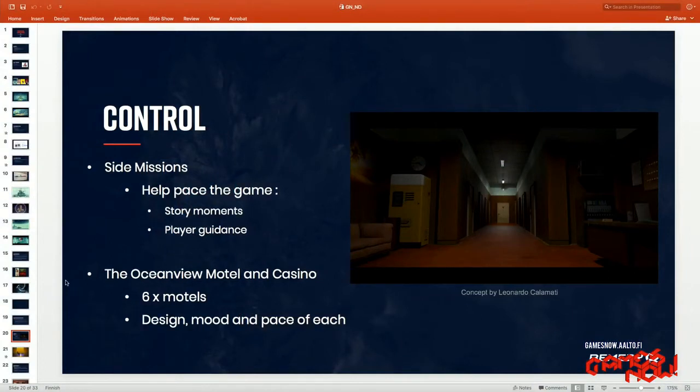I'm not actually going to use those as an example today because there's quite a few that we could talk about. I'm going to focus on the motel and casino because it's quite a specific space, and I think I can condense my work enough to give you an insight into what I did here. So the Ocean View Motel and Casino, they're about 6 spaces in Control where Jessie goes in and solves a puzzle in order to get a key to open another door, and then she ends up in another area of the Oldest House.